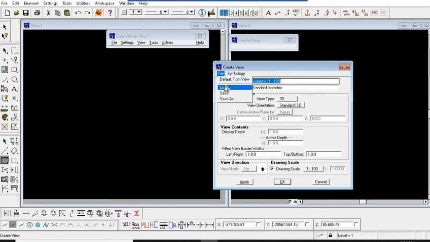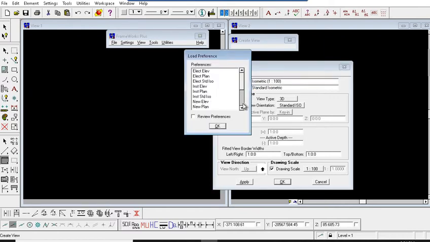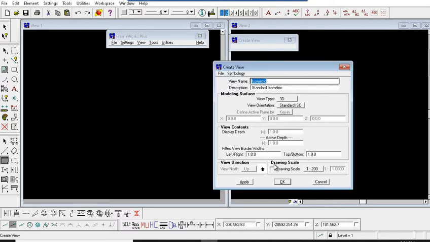Then file load, new standard ISO. I'm selecting the isometric new standard ISO. Then drawing scale, I'm clicking 1:100. Apply. Without closing this, you can create so many views, whatever views you want.